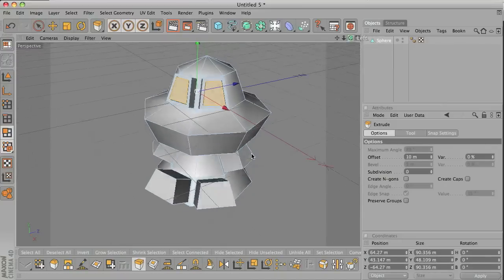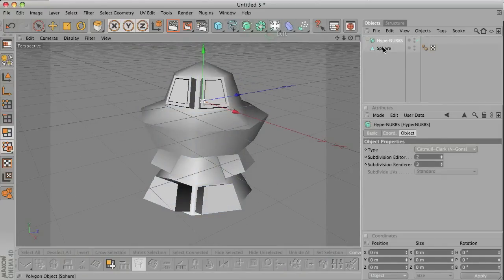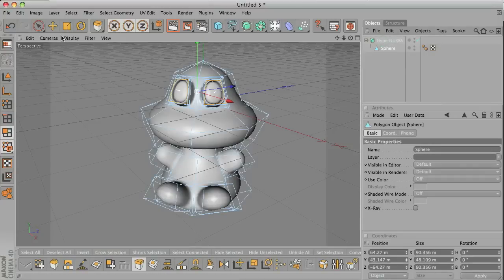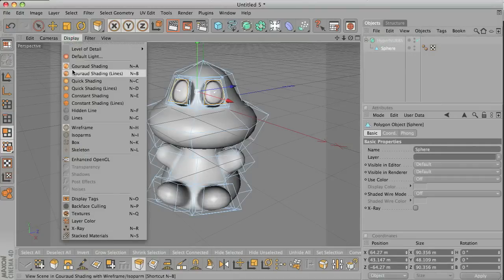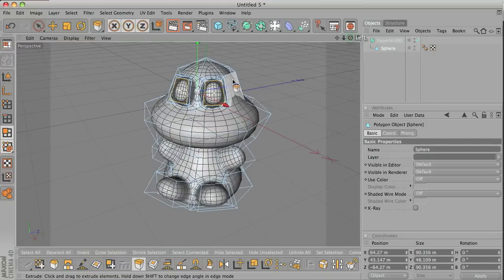And okay, let's drop this in HyperNURBS. Just drag the sphere inside the HyperNURBS. See, it's already a cute character. Change the shading. And then I'm going to add two horns here.